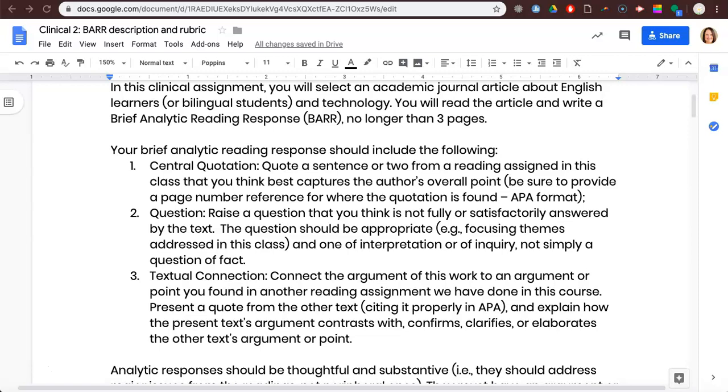So I'd like you to connect the argument of the academic article you've read for this assignment to another text and present a quote from that text and explain how the academic article text compares, contrasts, confirms, clarifies, or elaborates the other text's argument or point.